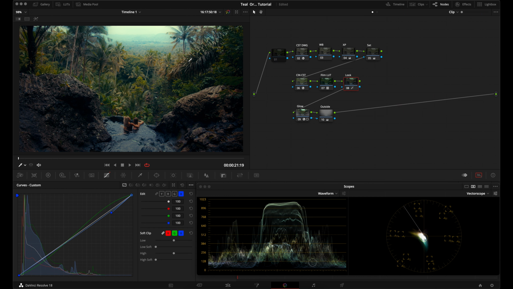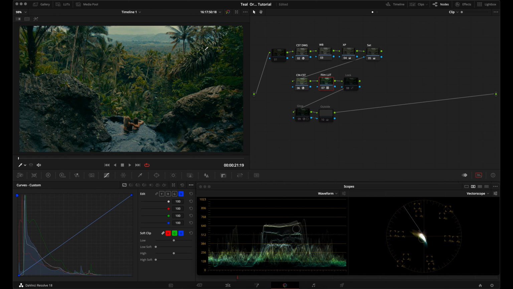Perfect. So now that we've got our final image, let's just real quick summarize the flow of this node tree here. We converted our image to DaVinci Wide Gamut so that we can take advantage of all the color information that DaVinci Wide Gamut gives us. In this case, we didn't adjust our white balance, and we adjusted our exposure and our saturation. Then we transformed our image to Cineon film log so that we could use this film LUT, which we applied, giving us a good base.